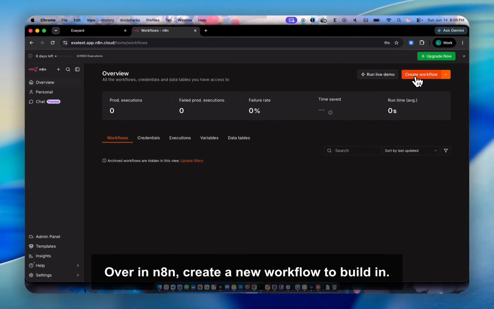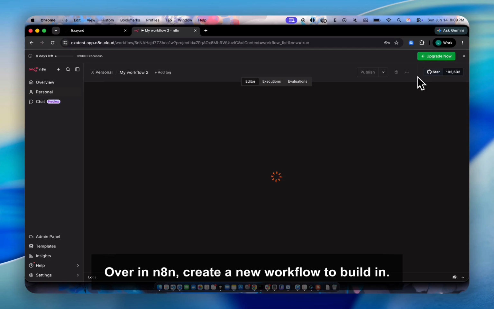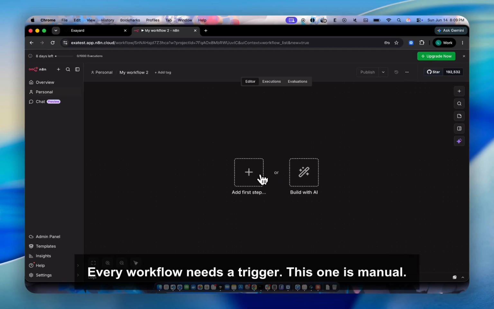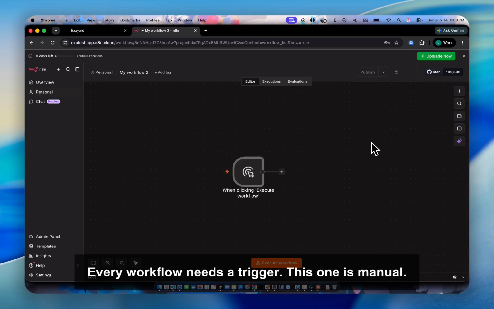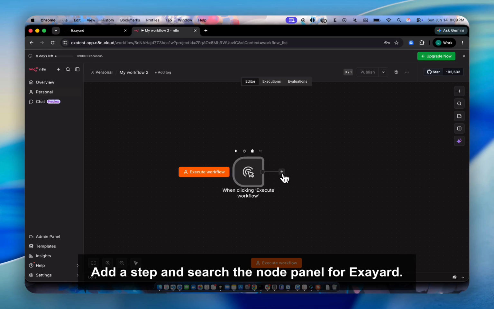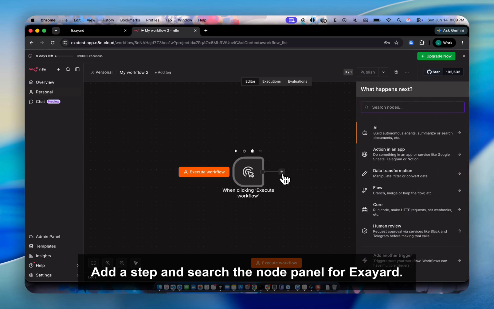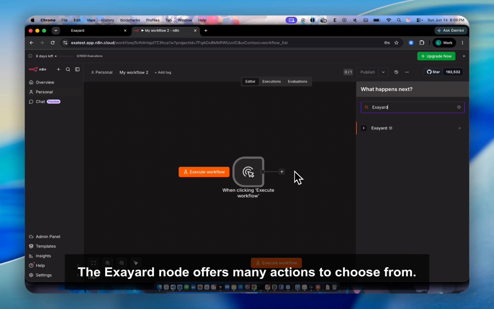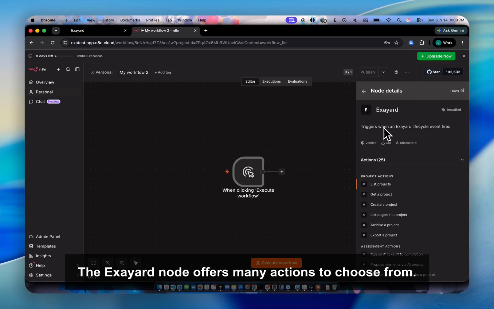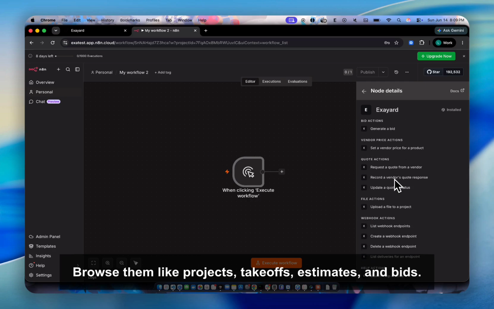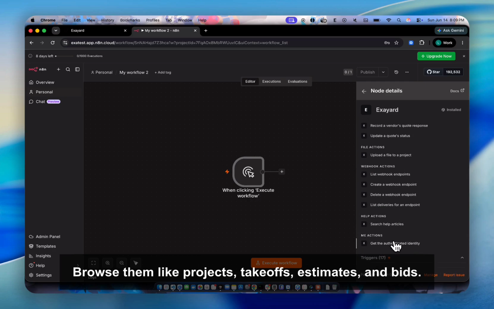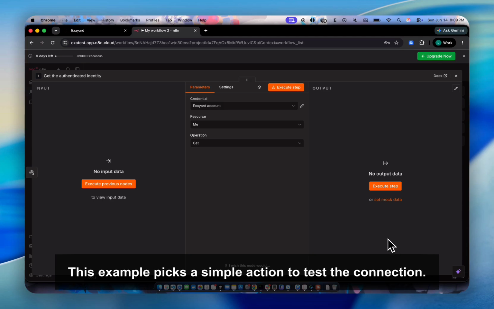Over in n8n, create a new workflow to build in. Every workflow needs a trigger. This one is manual. Add a step and search the node panel for Exayard. The Exayard node offers many actions to choose from. Browse them like projects, takeoffs, estimates, and bids. This example picks a simple action to test the connection.